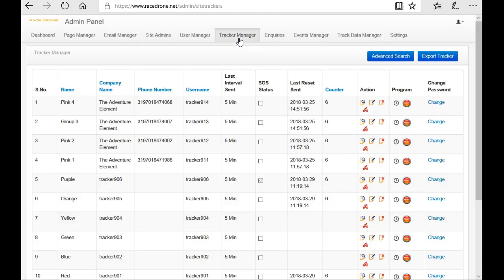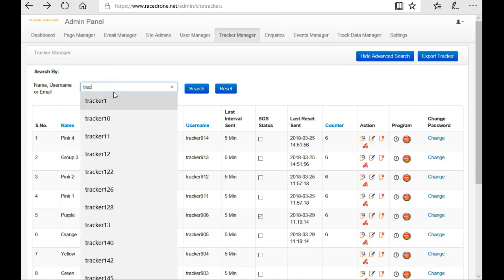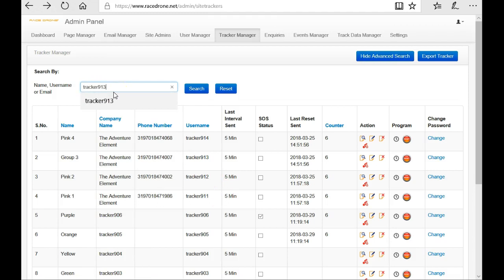The Tracker Manager's only purpose is to enable you to rename a tracker. See, these, for example, are called Pink 1, Pink 2, Group 3 and Pink 4. Well, if you wanted to change the name of that, all you do is search for your tracker username. So I can see it's actually there, but I'll do a full search as though we can't see. Tracker 913.